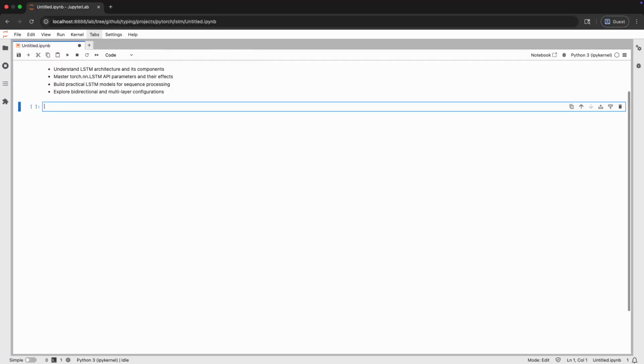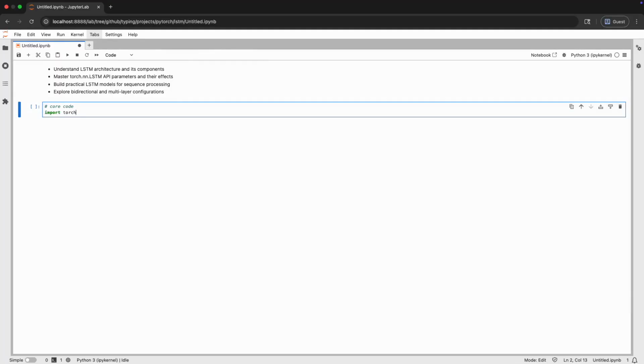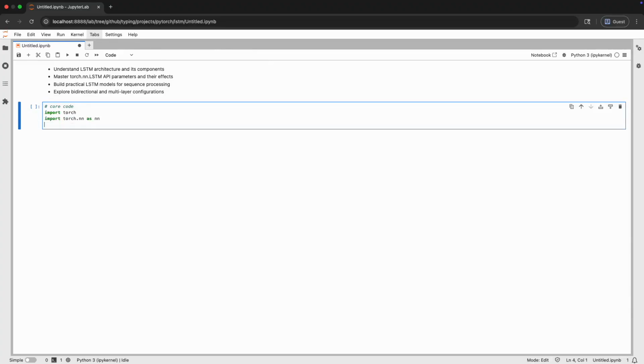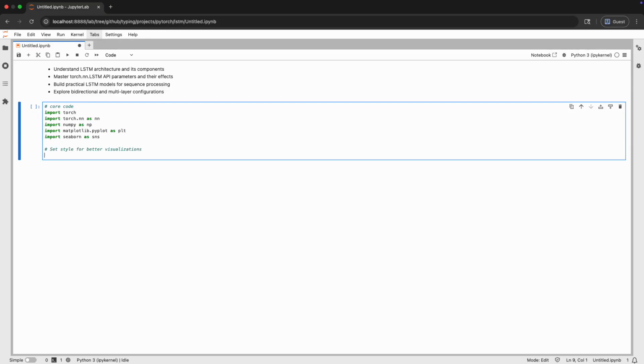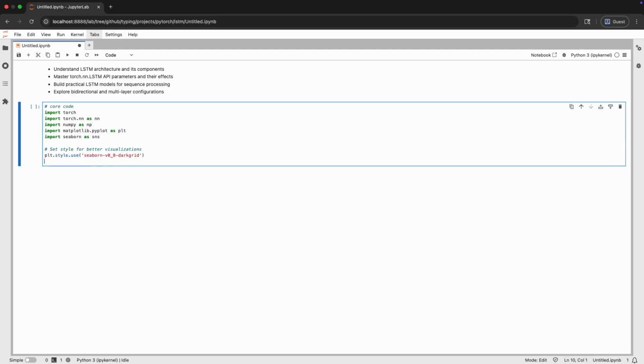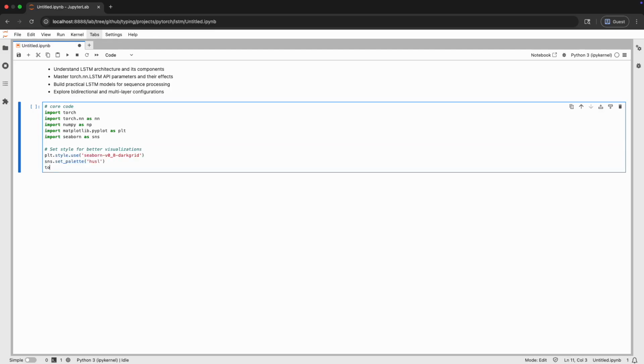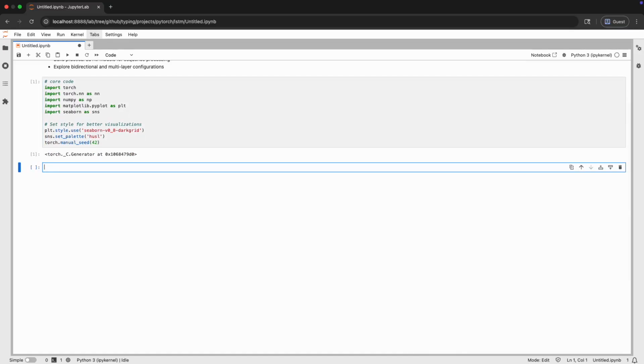Let's start by setting up our environment. We're importing PyTorch and its neural network module, along with NumPy for numerical operations, and Matplotlib with Seaborn for creating beautiful visualizations. I'm setting a nice visual style here and fixing the random seed to 42 to ensure our results are reproducible. This setup gives us everything we need to explore LSTM networks thoroughly. Perfect, our environment is ready. The random seed has been set, which means all our random operations will produce consistent results throughout this tutorial.